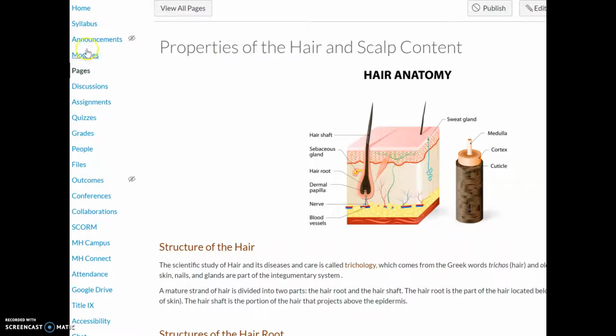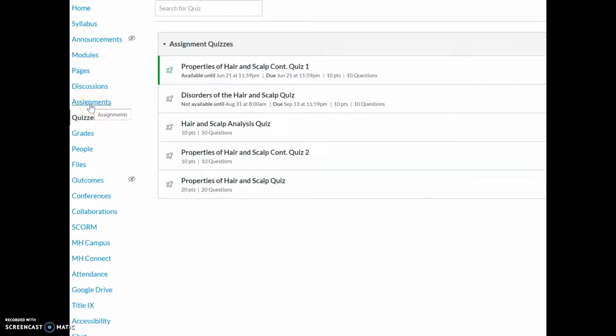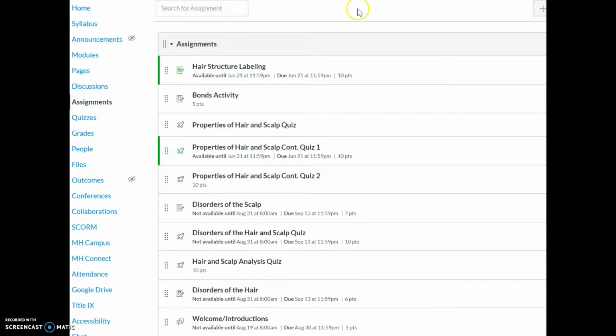There's more different sections over here. You can go to quizzes, you can go to assignments, but basically at the beginning of class, we'll go over how to go through Canvas and how to contact me and complete assignments and things of that nature.